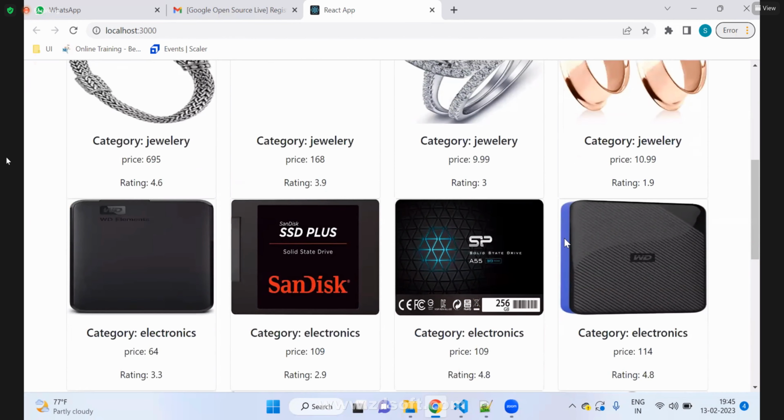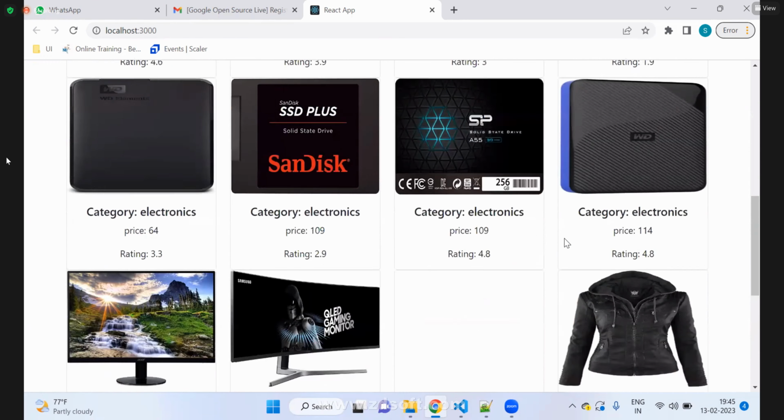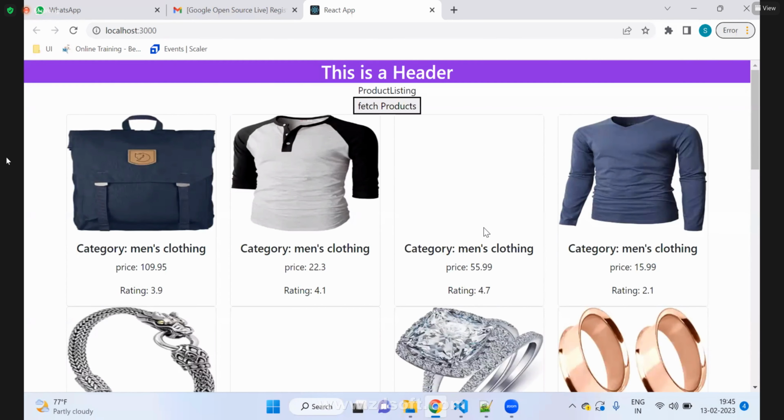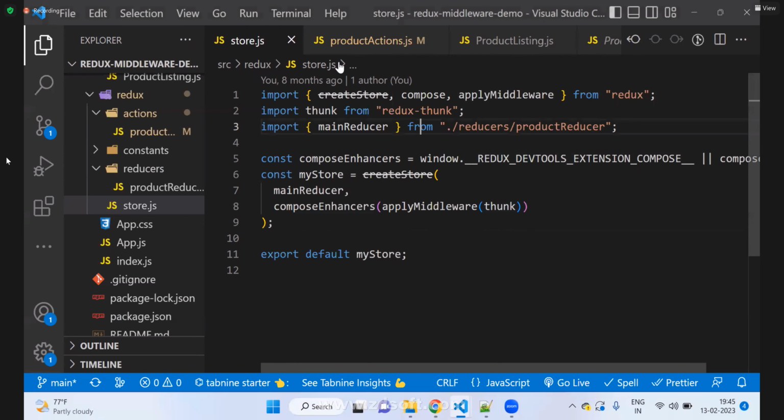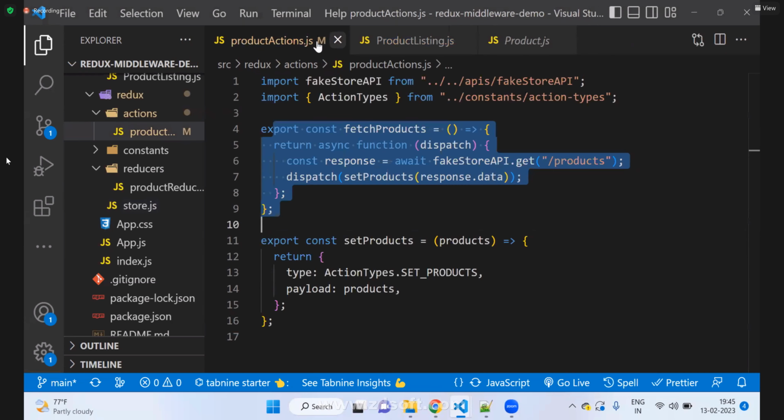To achieve this functionality, what did we do? How did we use the middleware? Where did we use the middleware? Let us understand. In every Redux application, what are the common things?